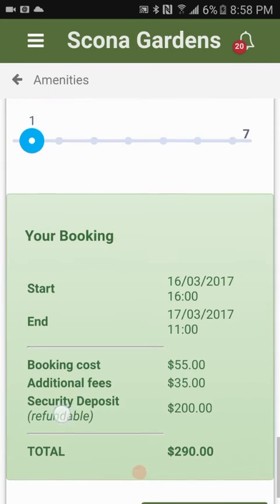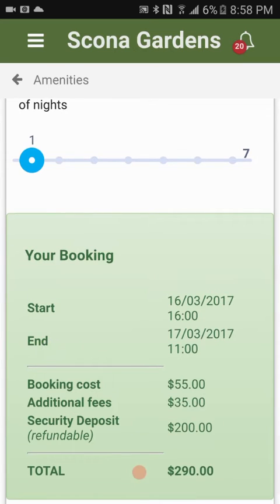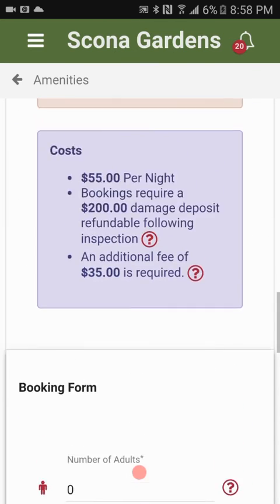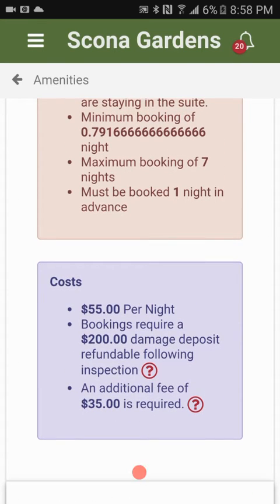There's a deposit paid, and if I flip the slider, it will move the costs accordingly. So that's it. So what I can do with the amenities is look at who's booked it and when, or when it's booked, sorry, and when I can book it, and what all the policy restrictions are, and what all the payments are in terms of costs that are required to book that amenity.